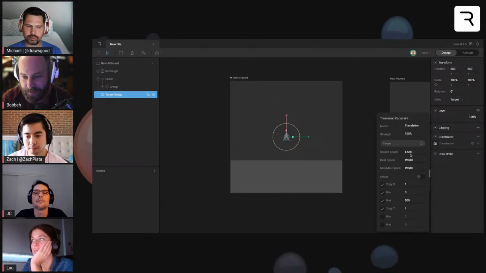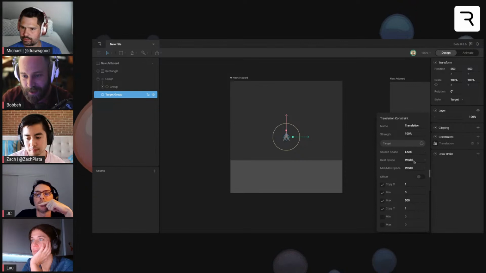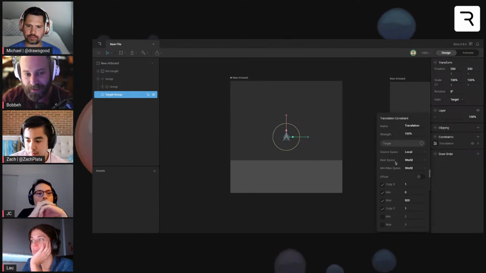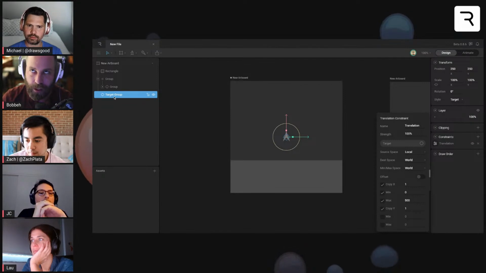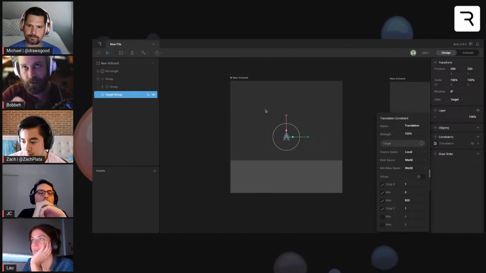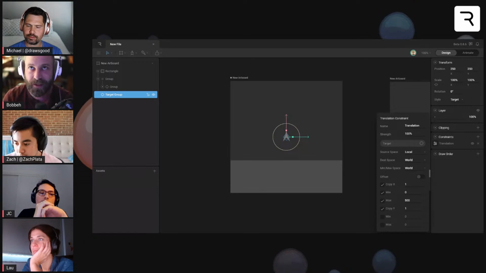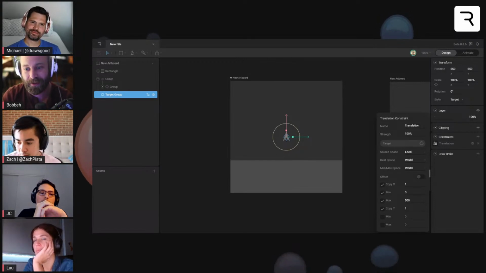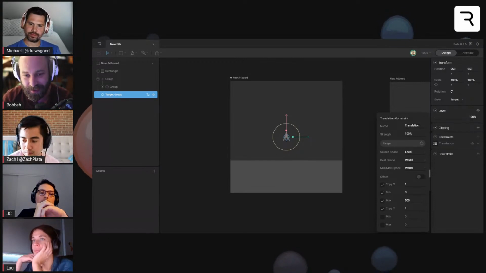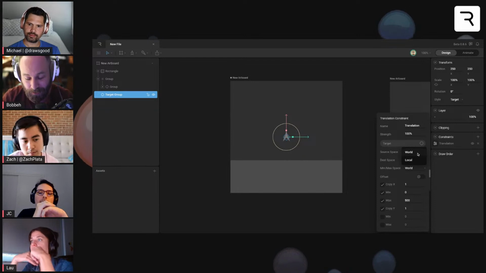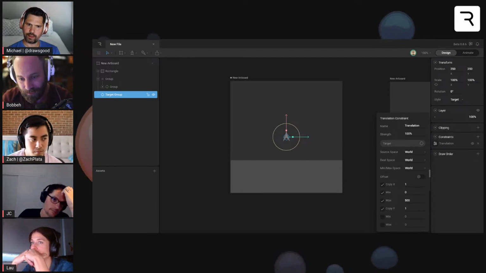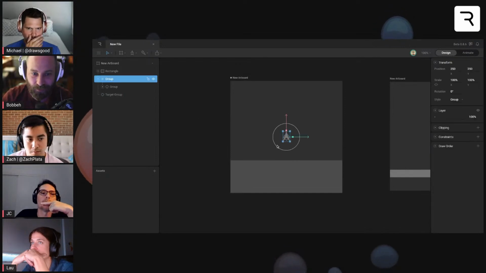So that's your source space, and your destination space is where that's applied to. That's the constraint owner's space, and so when you start mixing these things together, you're just going to get some weird values. This is as best as I can explain it. So what you really want to do is keep everything on either world or local to avoid some of that stuff.